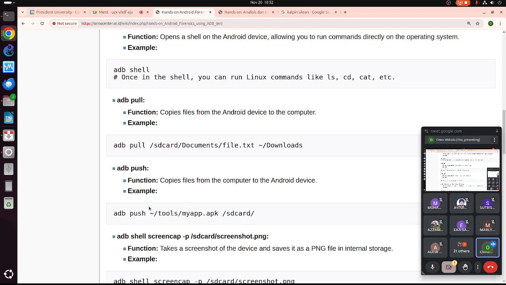Okay, this is a bad example. This is a dangerous example. We are pushing an application from my computer to Android. This is dangerous. Basically, we are sending a file to Android. If we are sending a Trojan file, then we are in big trouble. The one who uses the Android will be in big trouble. Let me show you how to pull.